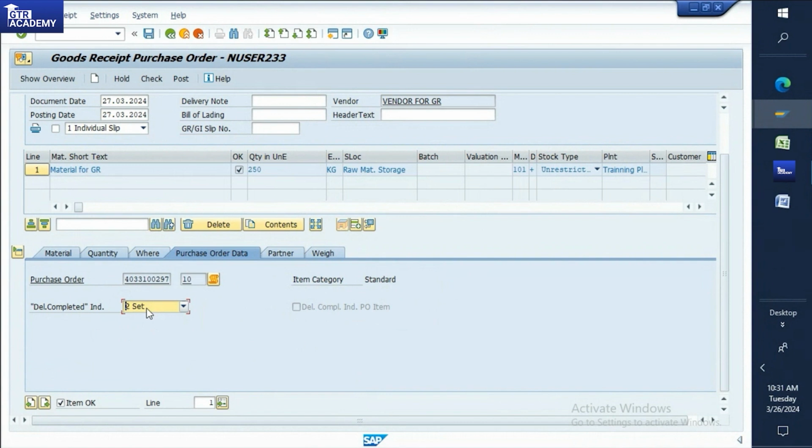First, we'll create a normal GR and then we'll try the other options, okay? This delivery completion indicator is mainly used if you don't want to receive further material from the vendor. For example, I ordered 250 material, okay? Manish is the vendor. Manish will deliver 150 material, right? So the remaining 100 materials he needs to deliver to me.